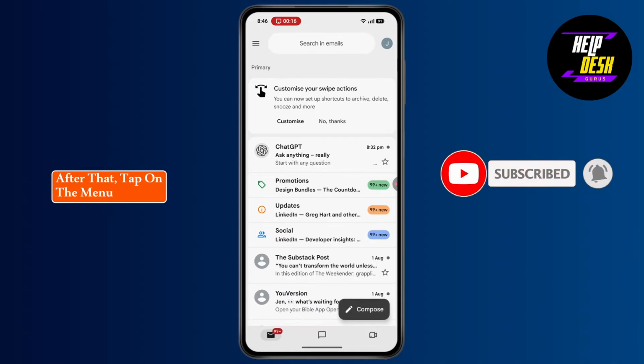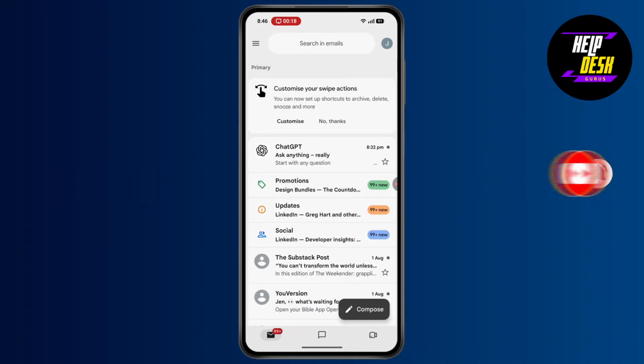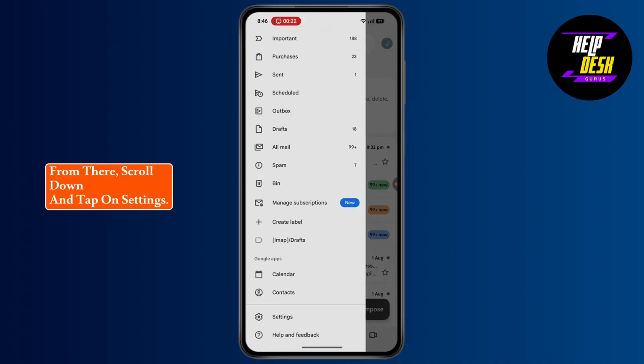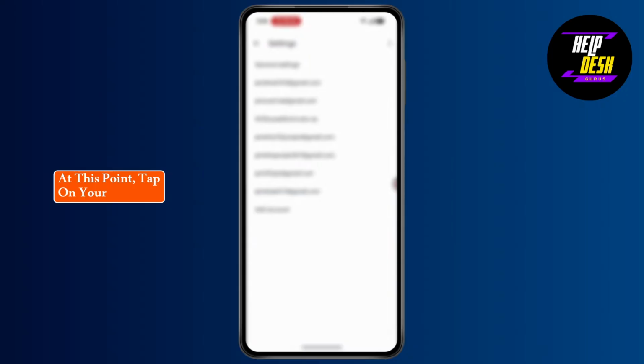After that, tap on the menu icon in the top left corner. Let me show you. From there, scroll down and tap on Settings. At this point, tap on your email account from the list.